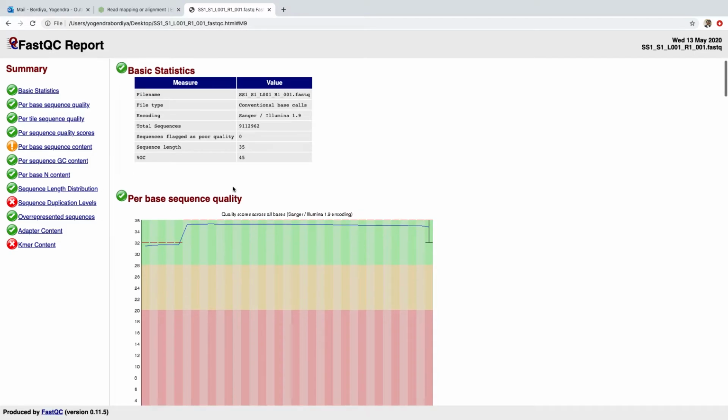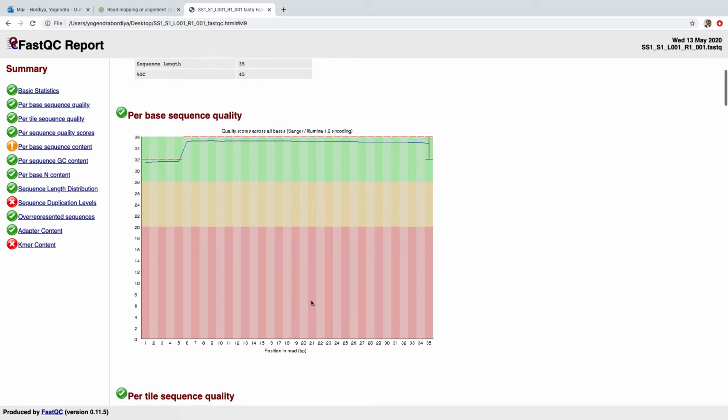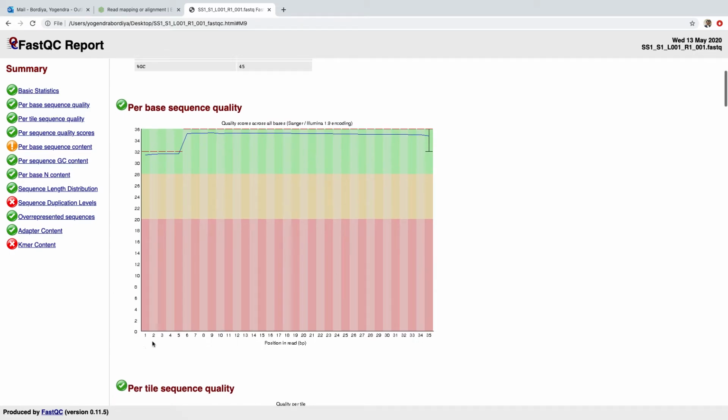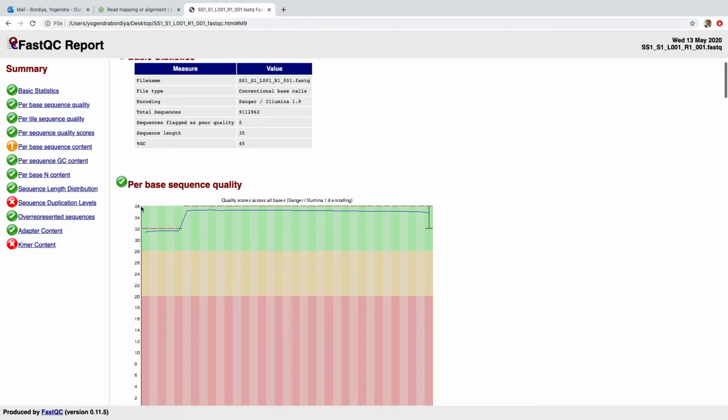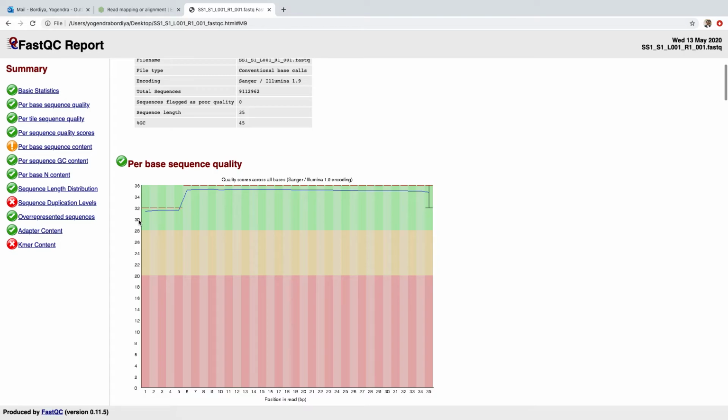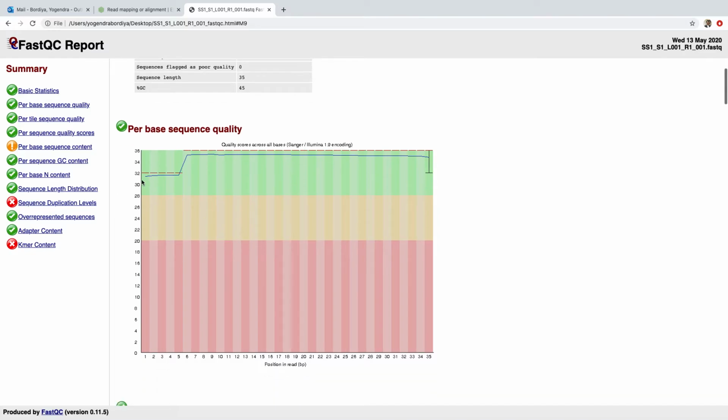So here there are a number of statistics. There is a summary of all the quality control. And the first thing you see is this graph, where on the x-axis you have the position in the read in terms of base pairs. So I have 35 base pairs. And the y-axis is the quality score, which ranges from 0 to 36 in this case. Anything above 30 is considered good quality. So in this particular file, pretty much all of the bases have a score of 32 or above.